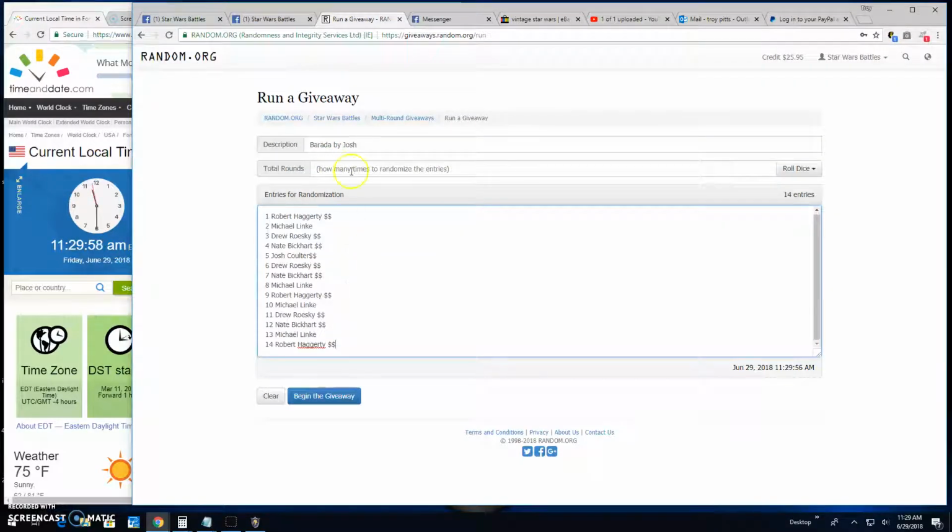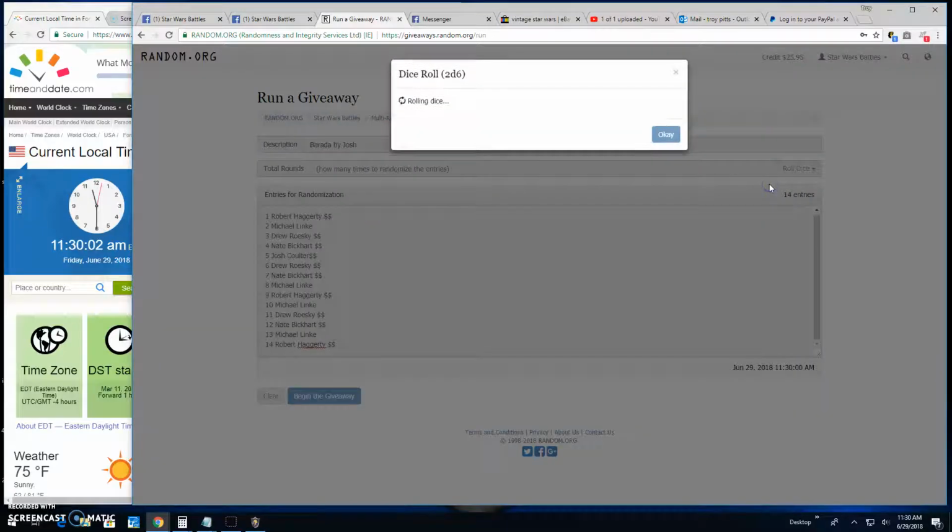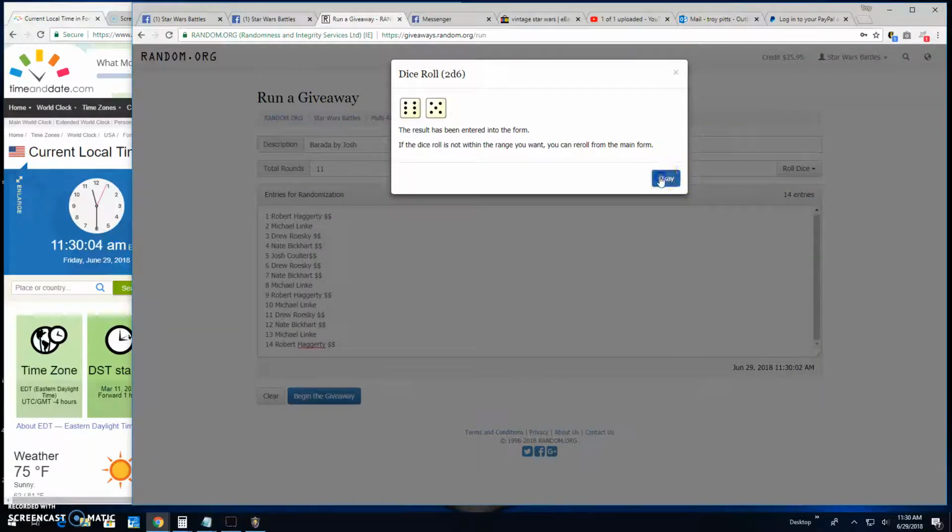There's your entries, 1 through 14, Robert down to Robert. And we need a 5 or better. Got an 11, good luck everybody.